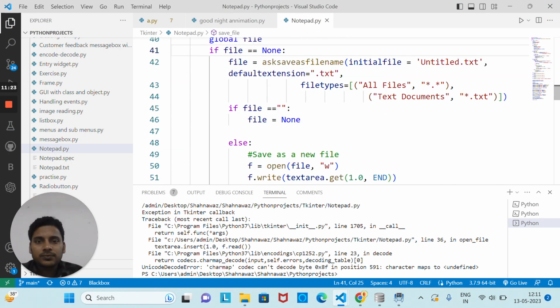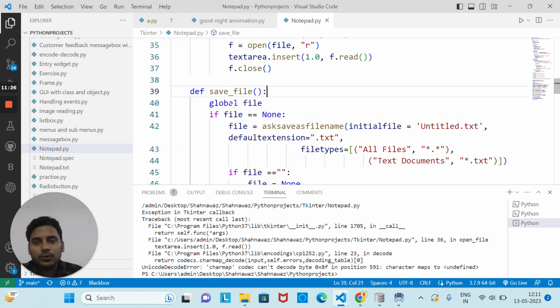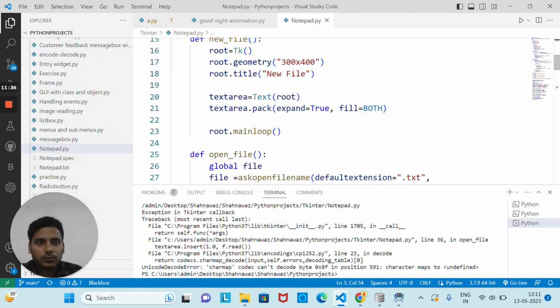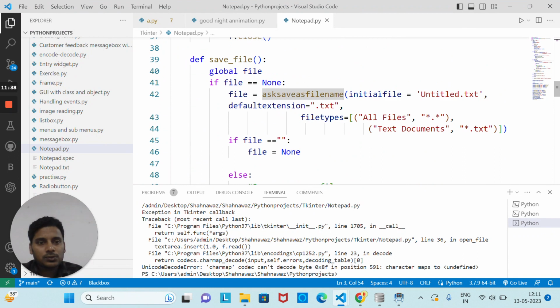Next one is the save file. Again, you need to call this file variable as global file, and then if there is no file, it will save the file. So I'll call this save as, with the file name which I have called over here. And then here you also need to pass some argument like the initial file. What will be the initial? Here I have just passed that initially it will display untitled.txt.